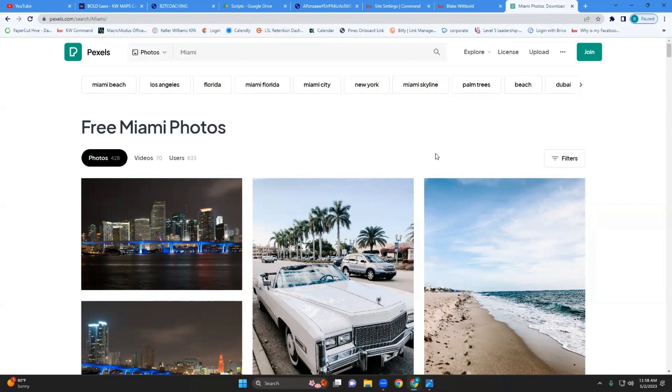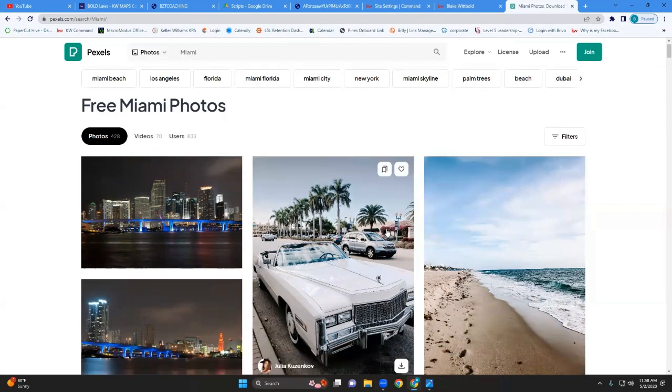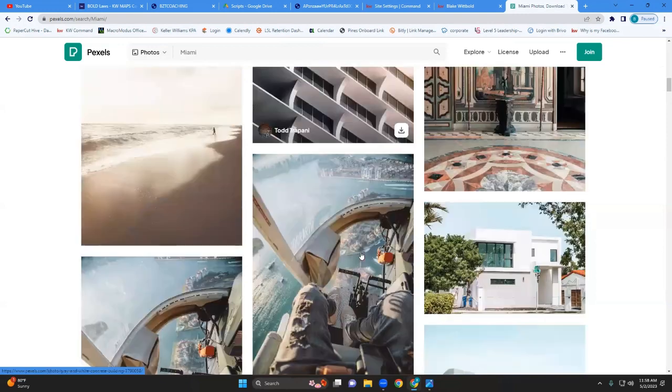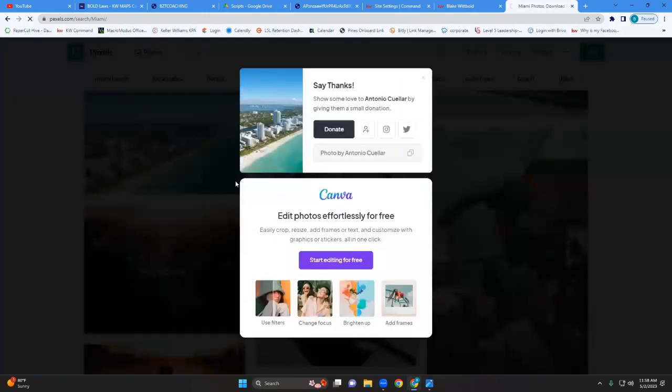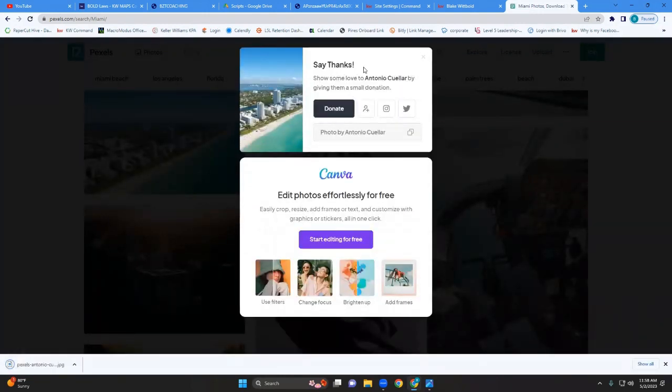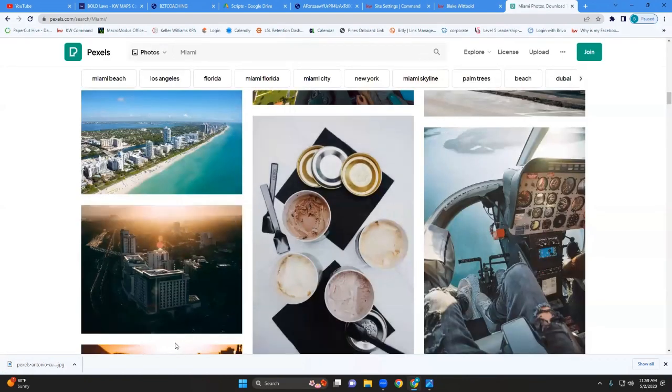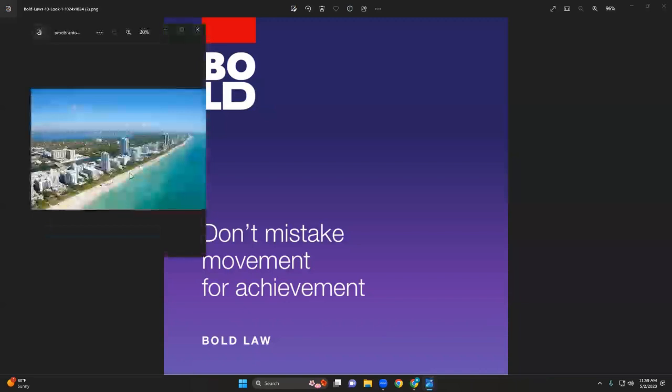When you're going to take the pictures, what do you do? That's a good question. If I want to use one of these pictures, I'm going to hover over it. You see there's a download button at the bottom corner. I'll click on that. And here it is, say thanks, show some love. You can either donate or click plus or tweet it, but none of that is required. You don't have to select any of them. And then download. Yep, and now it's downloaded right there.